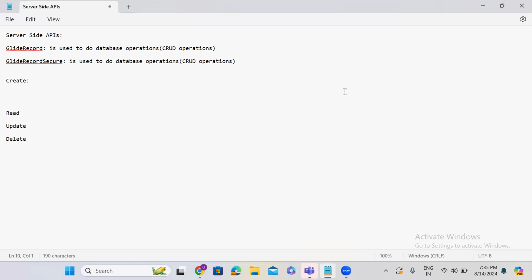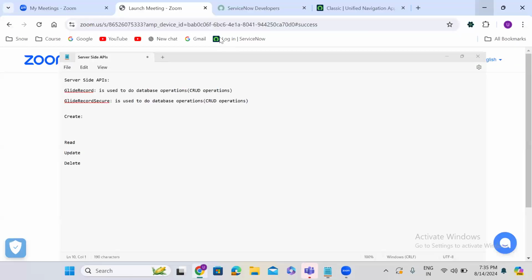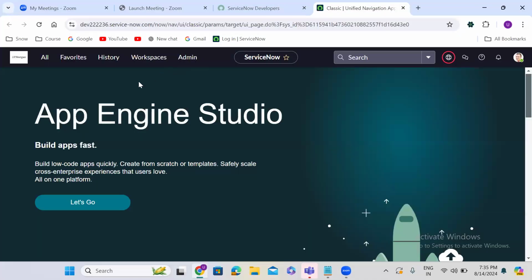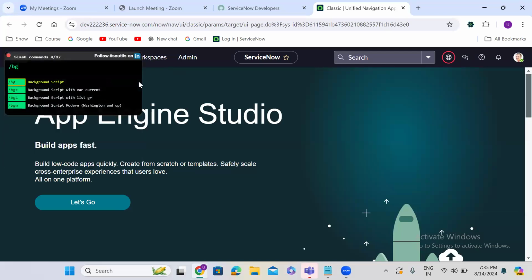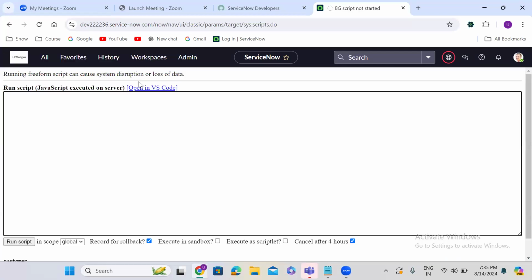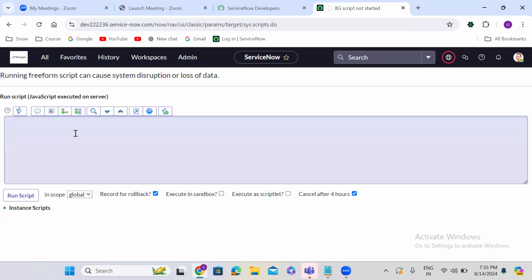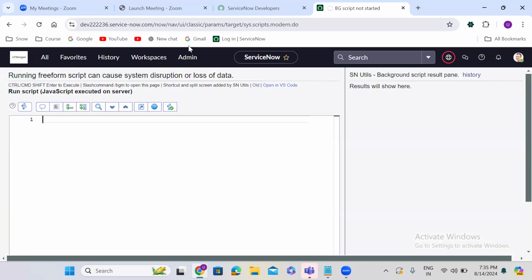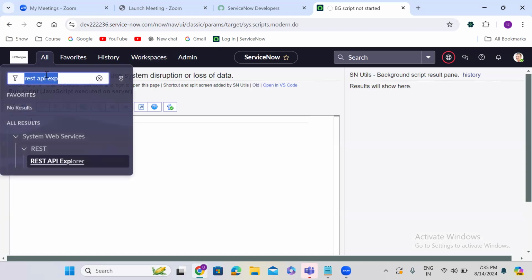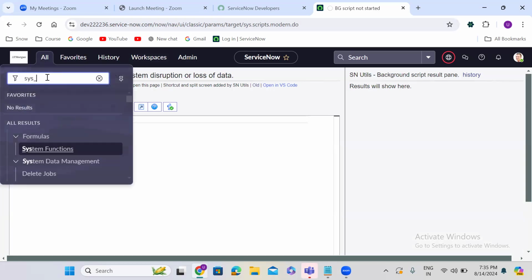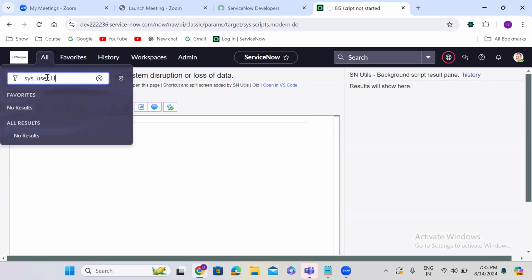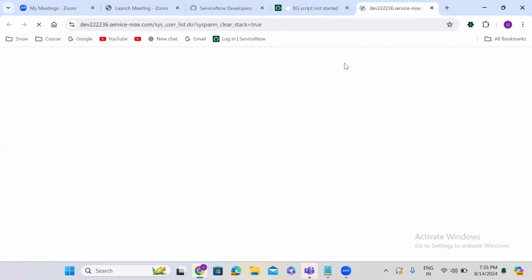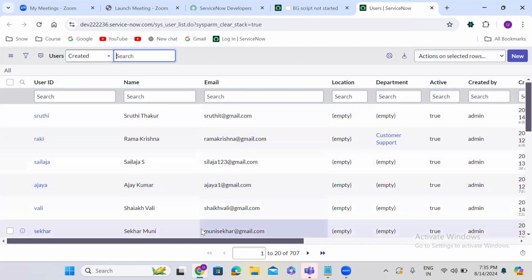I want to create a user account using script, guys. So what I'm doing is I'm using a background script to explain GlideRecord. Now let me open the users. How many user accounts are there now? 707 user accounts are there. I want to create a new user account.